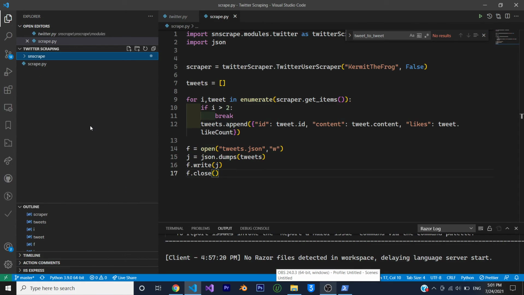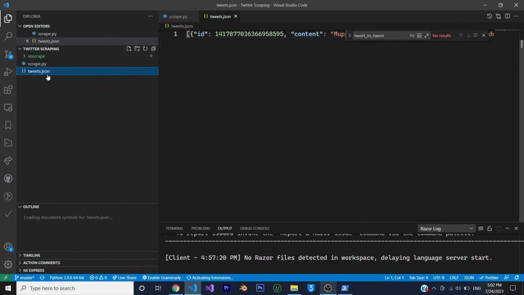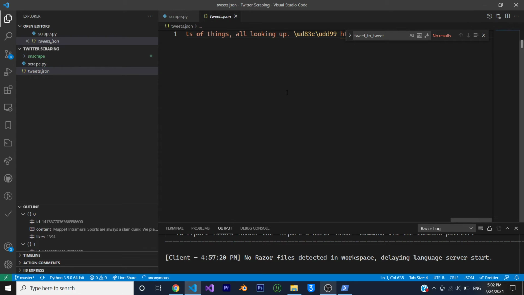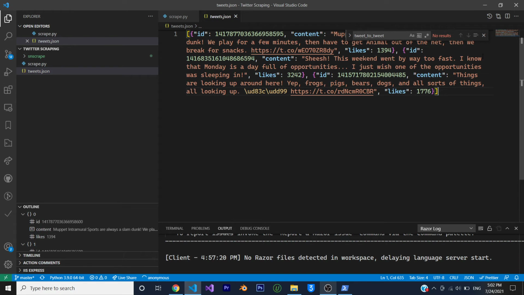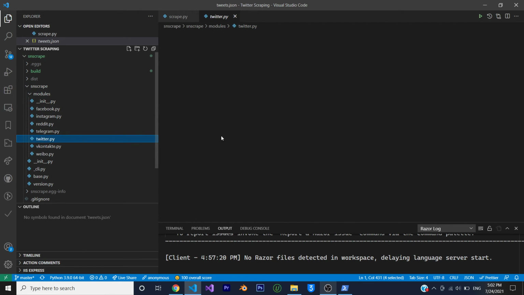As you can see, you can press Alt Z in order to put it all in one page. So I have the identifier, the content, and the likes count. The identifier, the content, and the likes count. Of course, you can explore it. It was just covering the basics now.